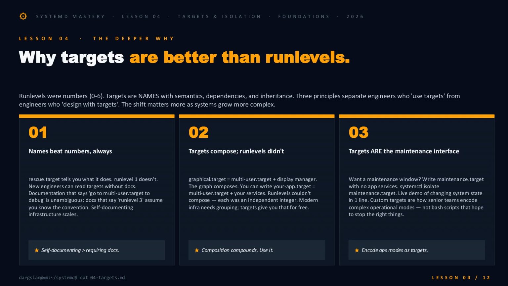Once you can read the system, the question becomes why targets exist at all, and the answer is 3 principles. First, names beat numbers. rescue.target explains itself, run level 1 demands tribal knowledge. Second, targets compose. graphical.target is literally multi-user.target plus a display manager, and you can build your own the same way. Third, targets are the maintenance interface itself. A custom maintenance.target with no app services is one isolate away, not a bash script crossing its fingers.